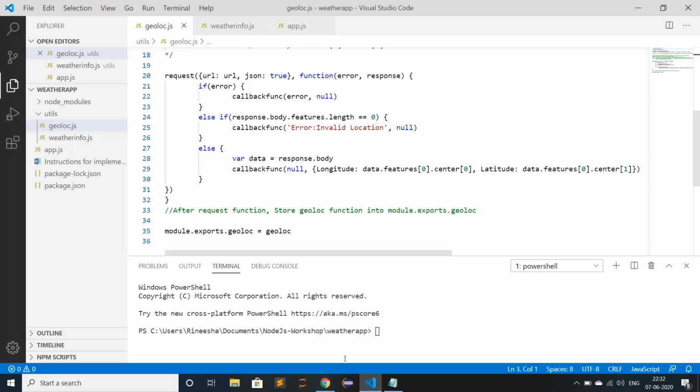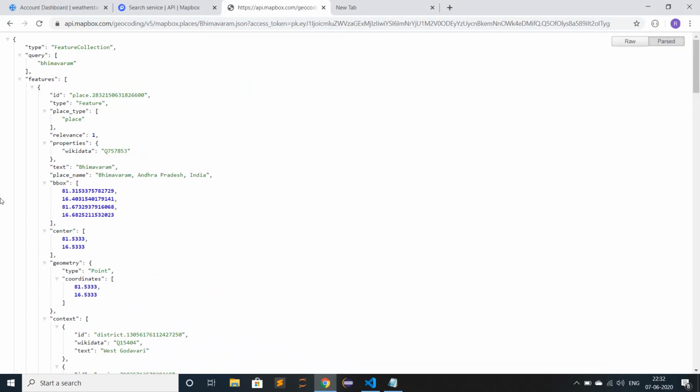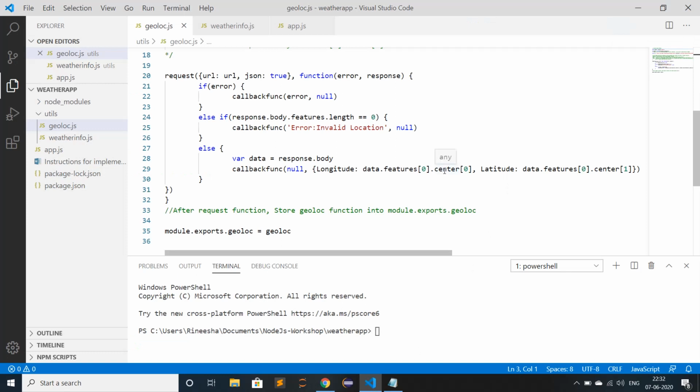We have several here. So in that I am taking the first thing. The index is 0, and in that center, the first one is longitude and the second one is latitude. So I have given here index as 0 and here as 1. By using this, we're going to get longitude and latitude.